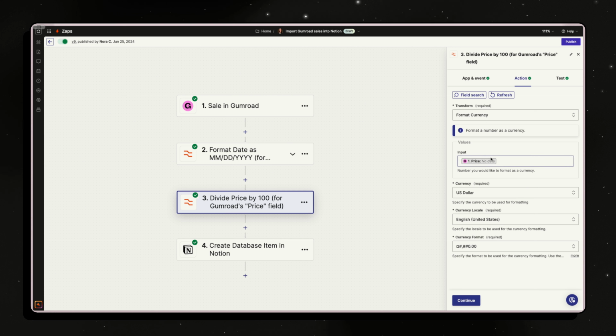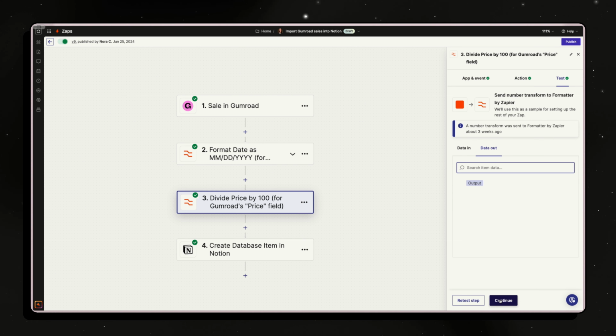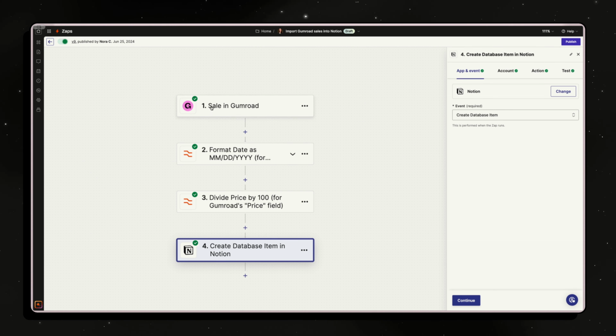This one correctly formats my pricing to the right currency amount. This order that we're testing was free, so there's no output on this, which is exactly what we want. Now we have the action. So once we get a sale in, the date will be formatted properly and the price will be formatted properly. And then this Zap will create the new database item in my Notion database.